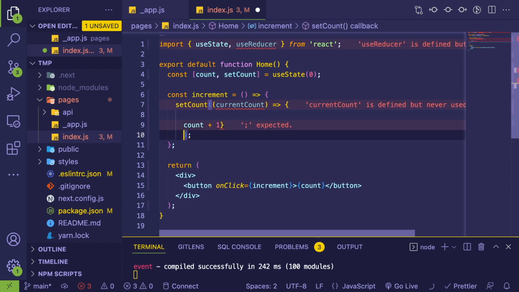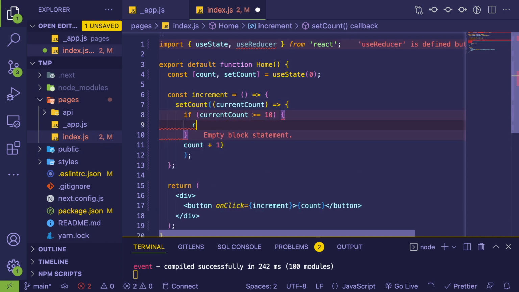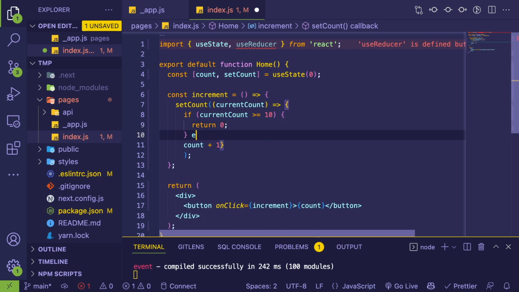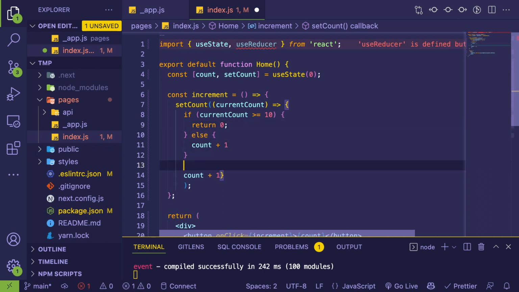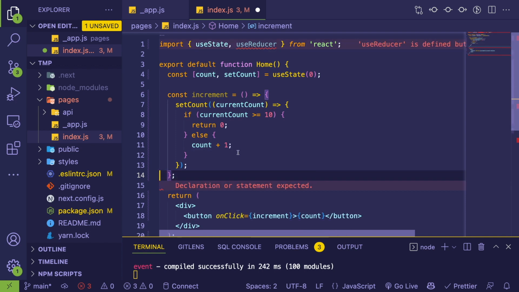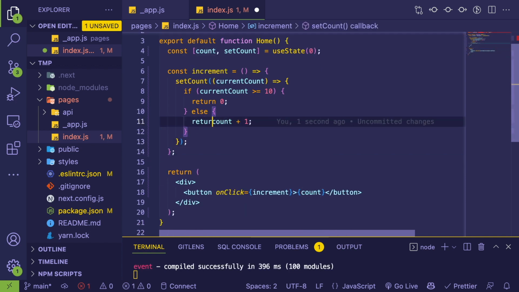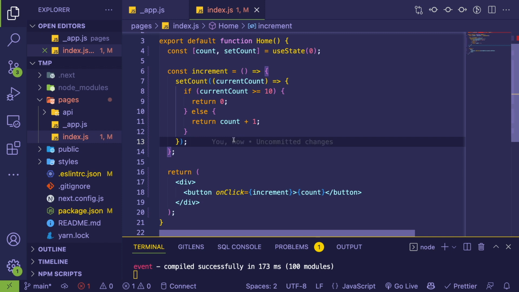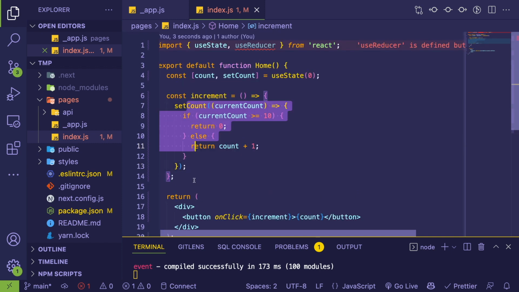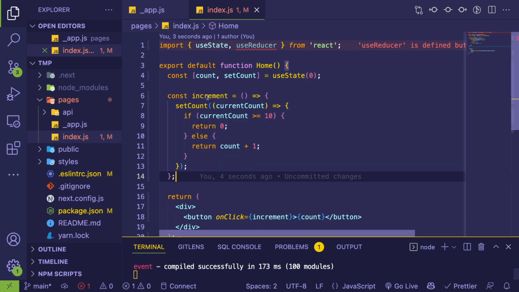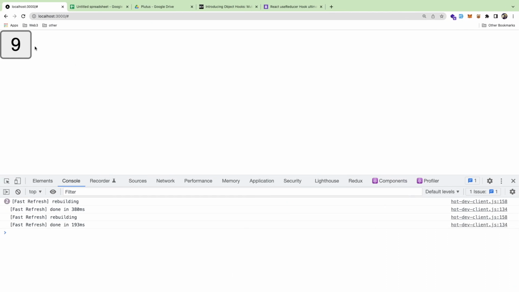And let's just see if we can implement this real quick. So I'm going to say if current count is greater than or equal to 10, I'm going to return 0, go back to 0, else I'm going to return count plus 1. So let's try this out. Oh, let me make sure I return here. All right, so now this setCount is a little bit more complex, right? Instead of it just setting the value of count, we pass it a function which takes the current count value, checks if it's greater than or equal to 10, and it's going to reset count back to 0, okay?